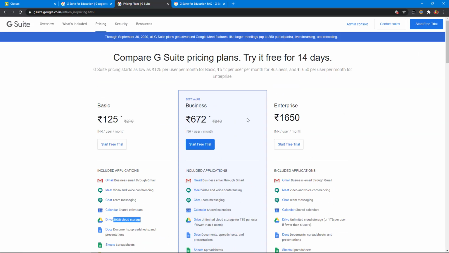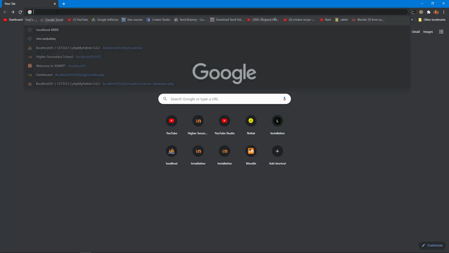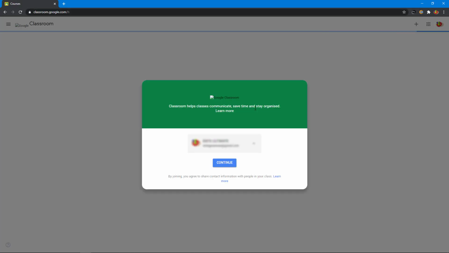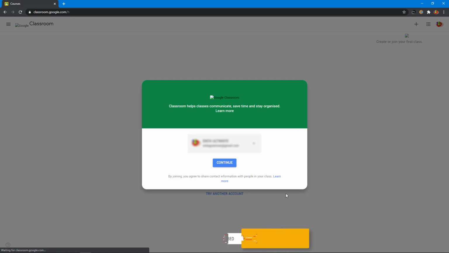I want to close this tab. First of all, I go to classroom.google.com. For demonstration purposes, I use an ordinary email account, but this is not recommended for the students. Use only a G Suite educational account. And here you can see the welcome screen. If you already signed in with a Google account, click continue, or you can create a new one. I click the continue button.